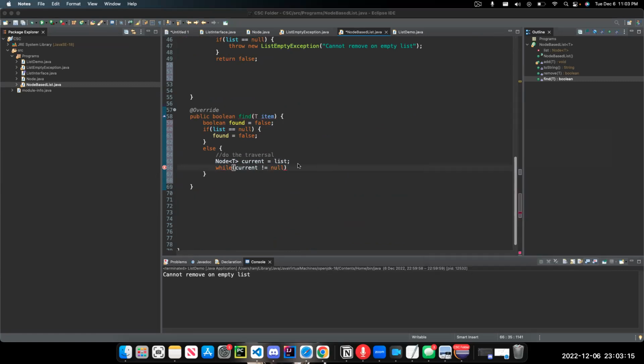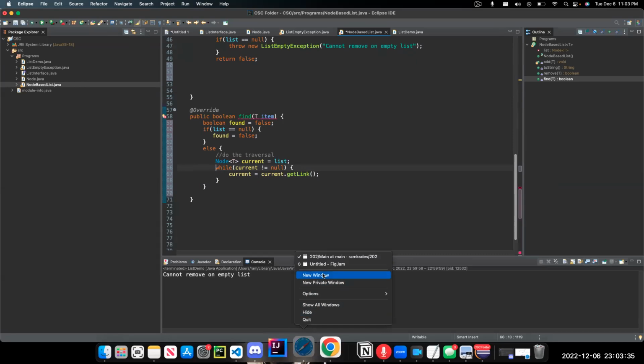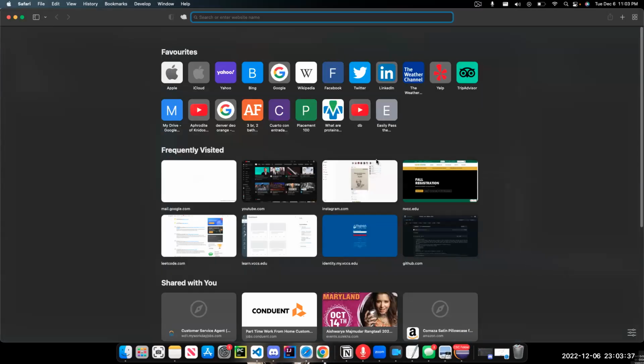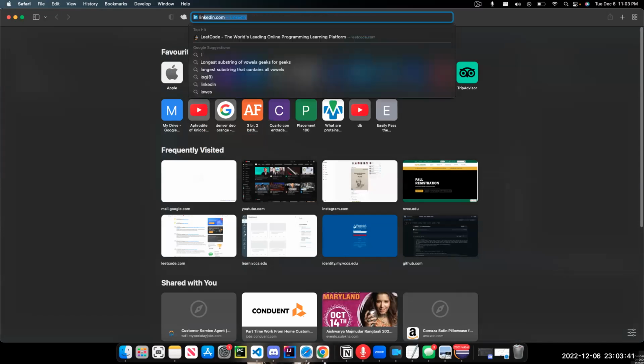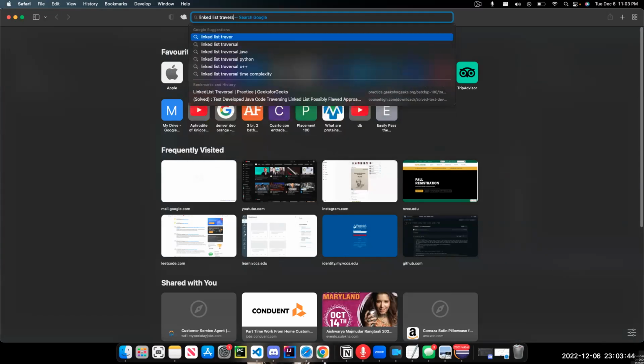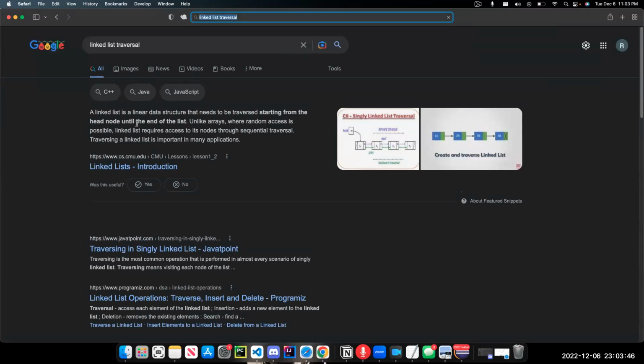Remember this one here? Maybe I should have been more clear. It's called traversal. Yeah, no, you said it. We can see this as well if you ever chose to venture out and search linked list traversal.